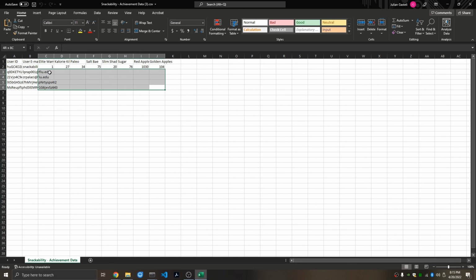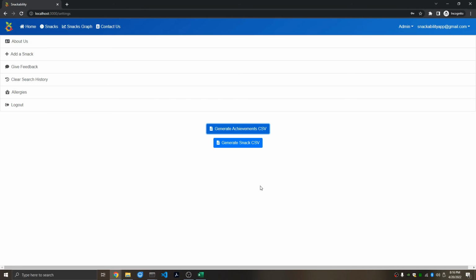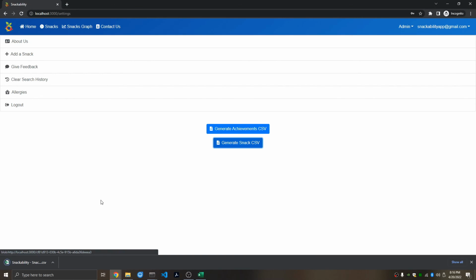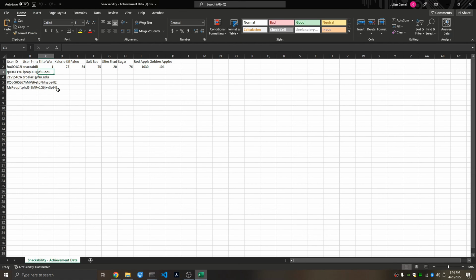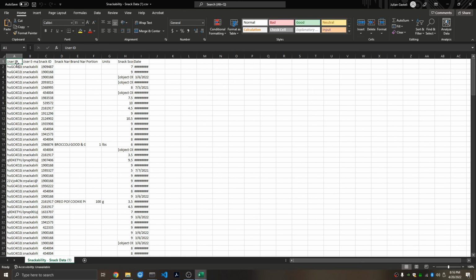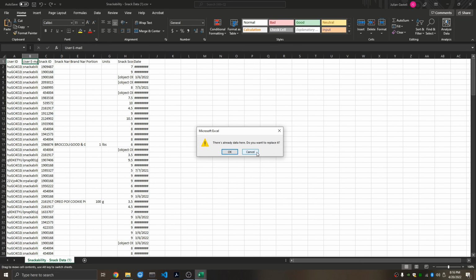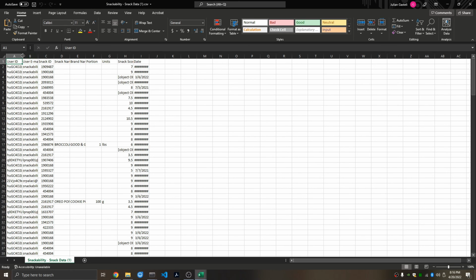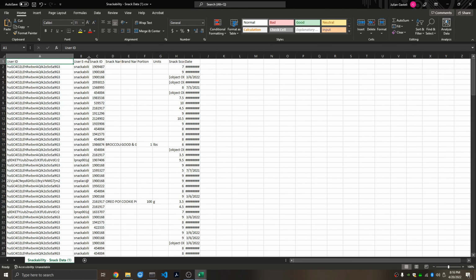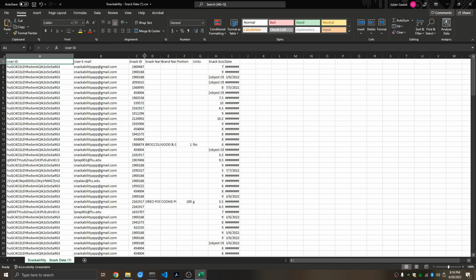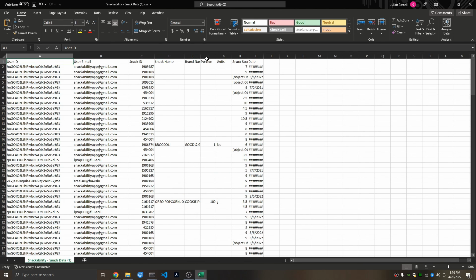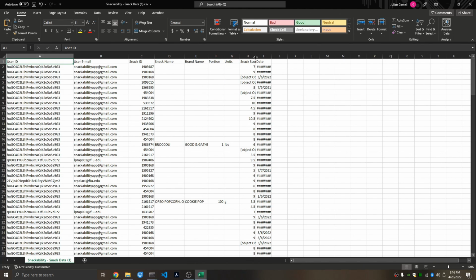The reason there isn't any achievement data here for these users is because all their data exists from before the achievements had been implemented. Now we're going to move on to the Generate Snack CSV button. This button generates something a little different. Here we'll see many more entries as well as some new categories, such as snack ID, snack name, brand name, portion, unit, and snack score.